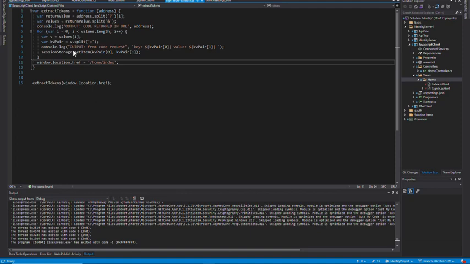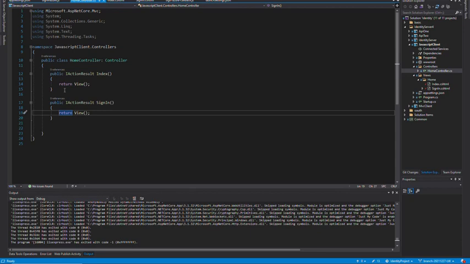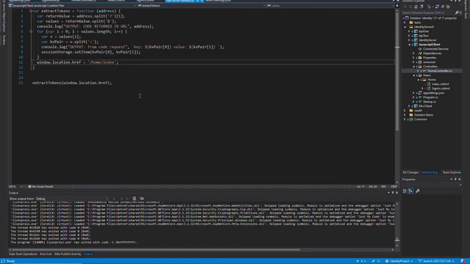Let me just open this control. In fact, why am I clicking there? So it's going to redirect to sign in, and that's just going to return to the view, and the view is going to run this script, and that's going to run this function, which is going to be extract tokens, Windows location. As you can see, that is just going to be there. So it's going to get the information from the URL.